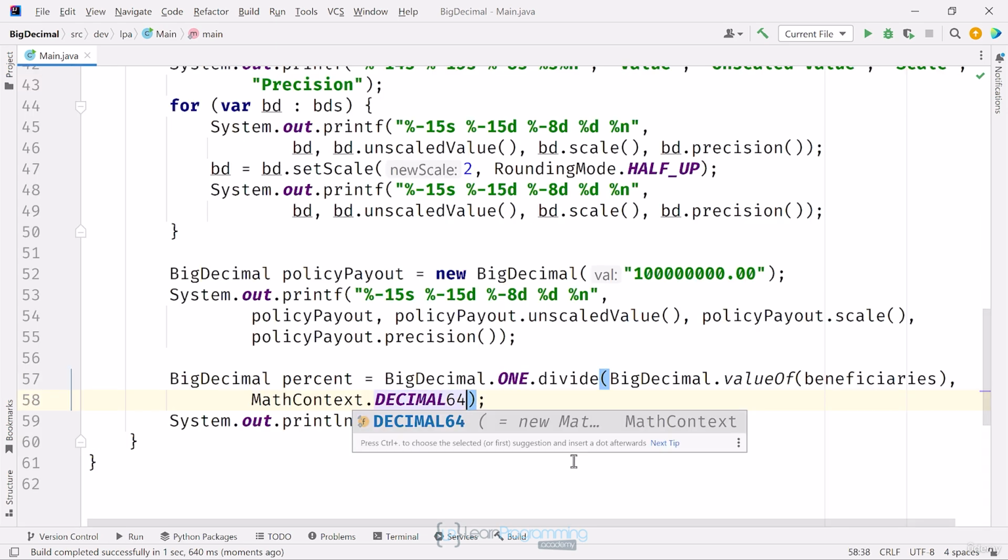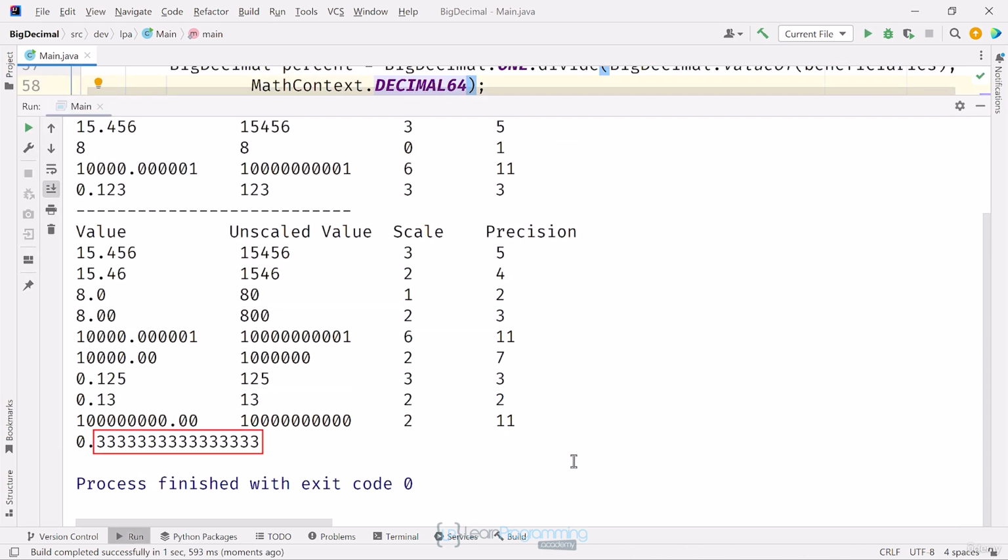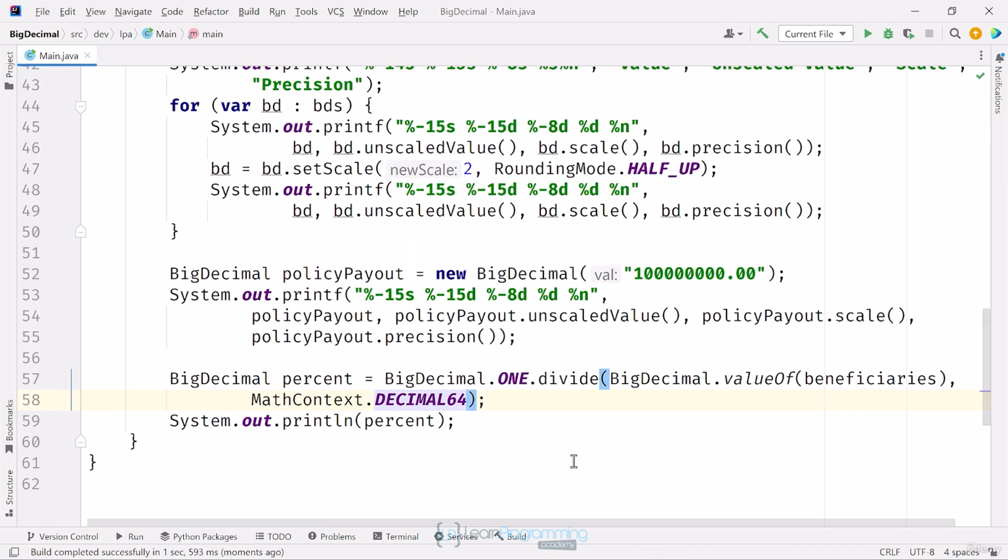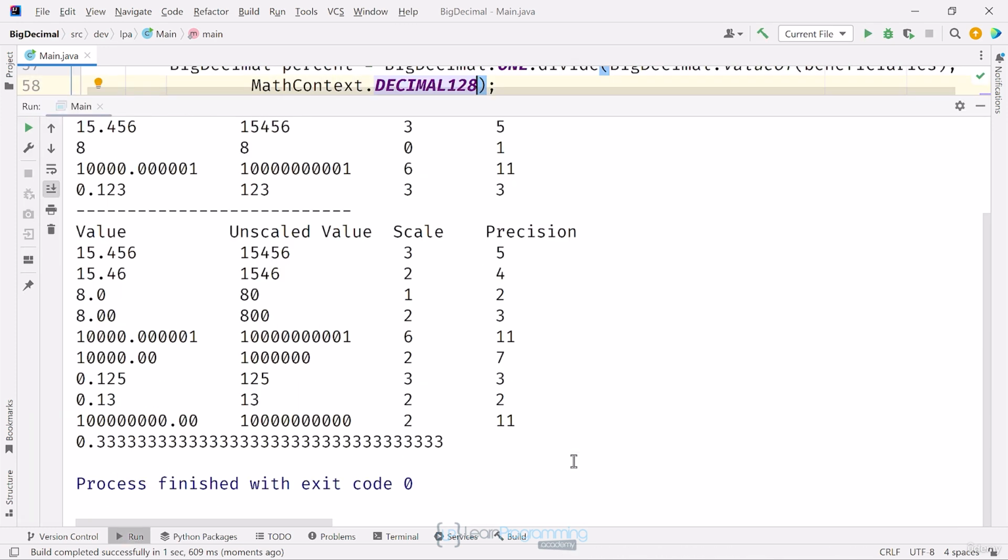I'll try DECIMAL64 next, and running that, I now have 16 digits after the decimal. I'll switch to DECIMAL128 and see what I get. This setting gives me a precision of 34 digits, the 0 before the decimal is not counted.